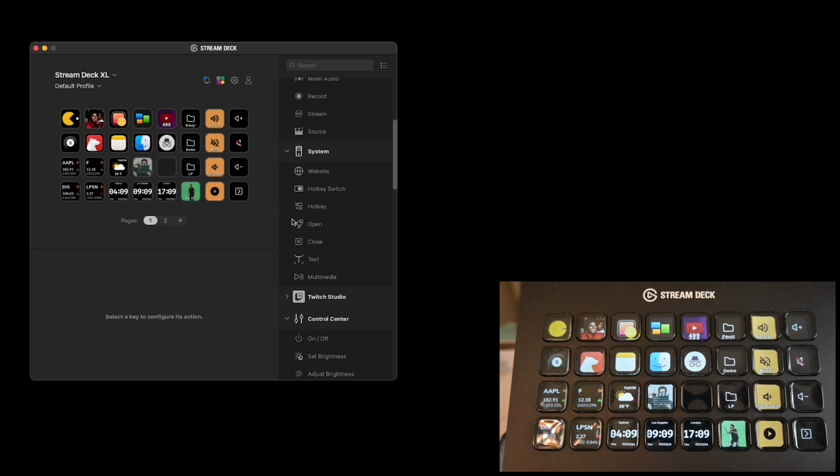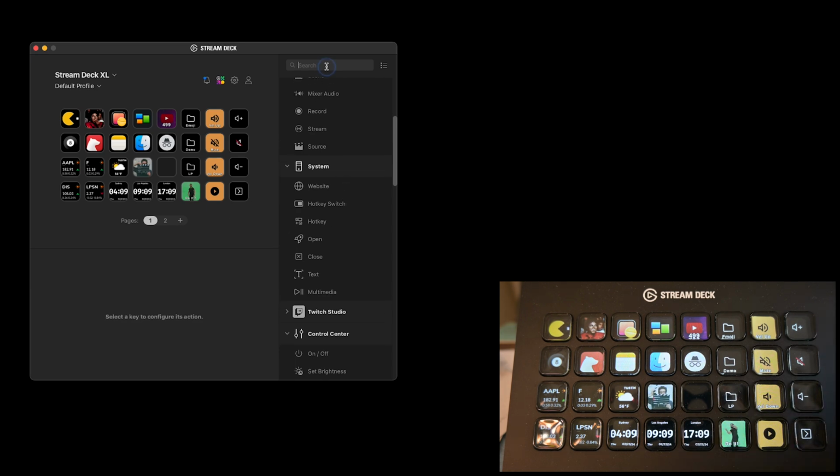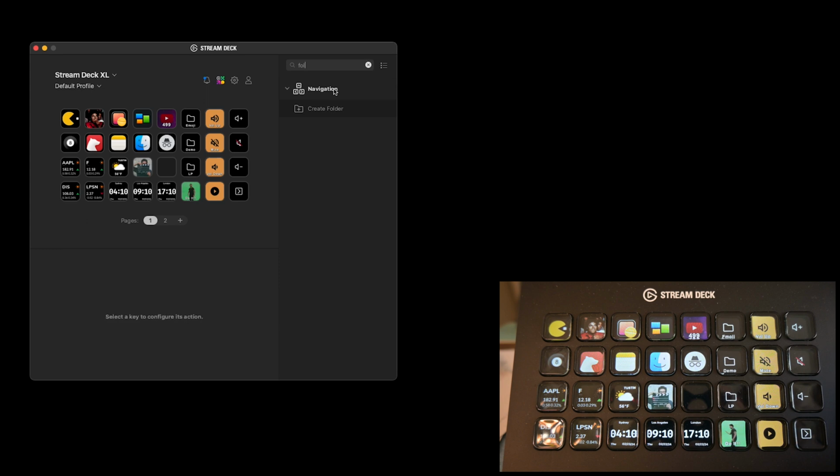If you want to program a folder, it's really easy to do. You can even use search, and I can create a folder.